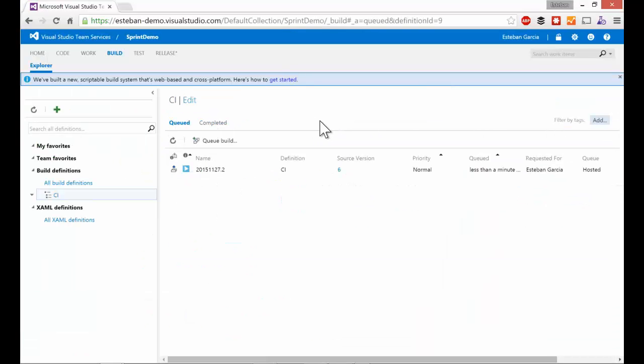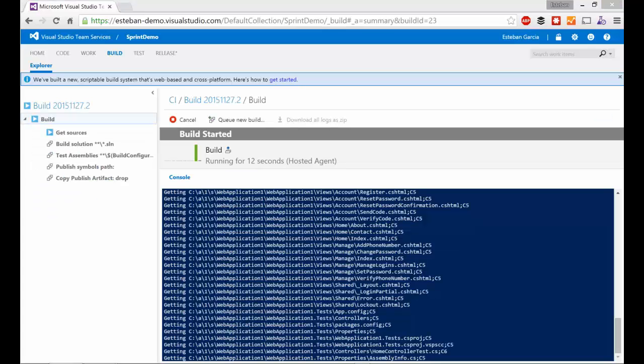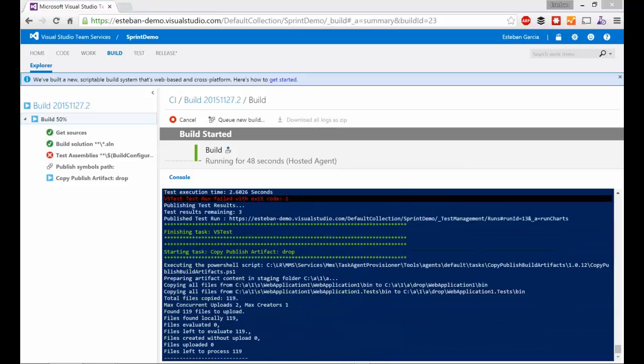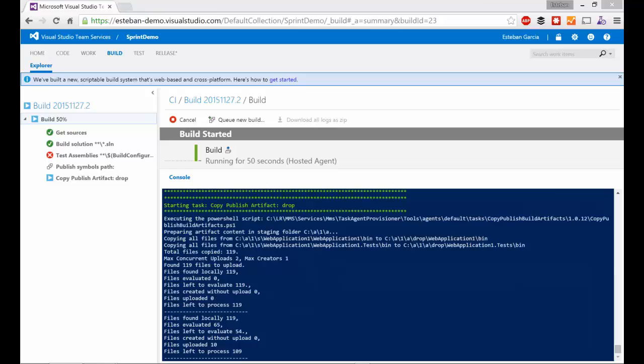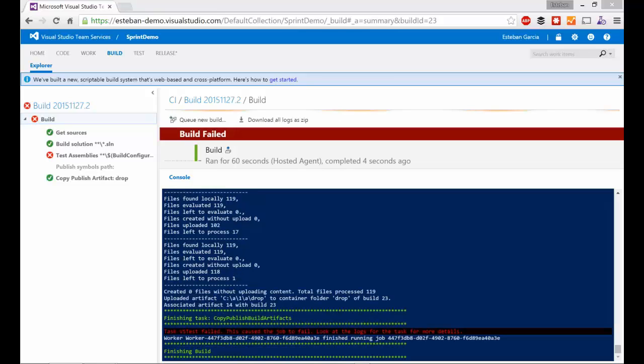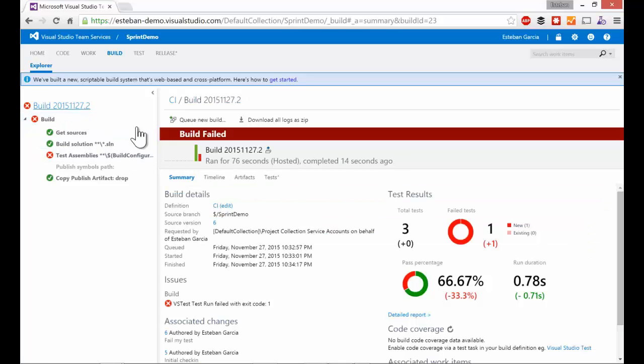You can see it queued right here in VSTS. I fast forwarded through the build step, and you can see that my test step failed. The build is completing now, and as soon as it completes, we'll be able to see the test results for this build. So now that we complete it, let's go take a look at the build results.